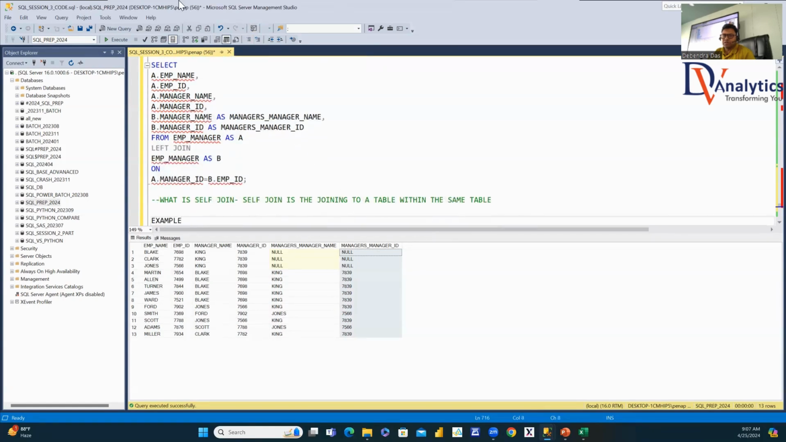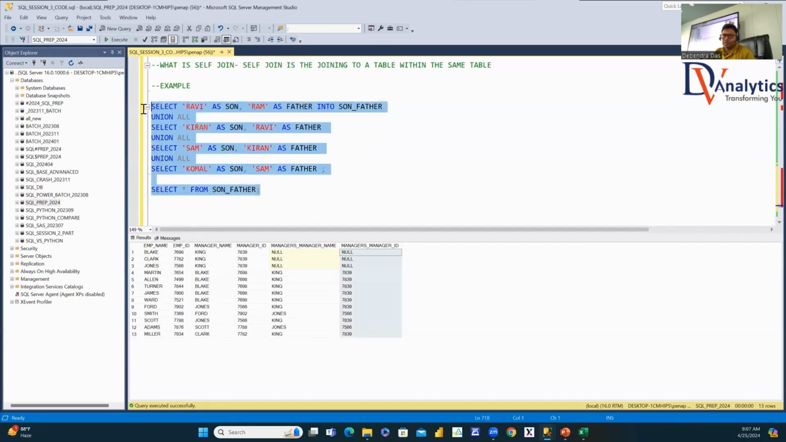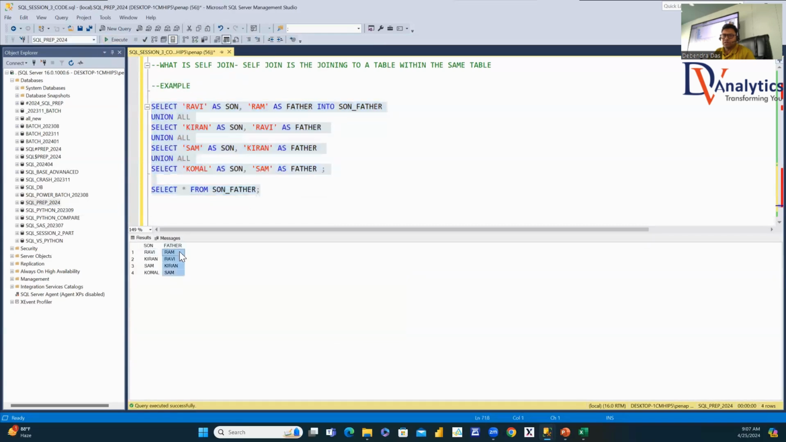Now let's take an example of some practicals. In these practicals, I will just create something called son and father. Who is the father of Ravi? Ram. Who is the father of Ram? No one. Kiran. Who is the father of Kiran? Ravi. Komal's father is what? Sam. Sam's father is who? Kiran.